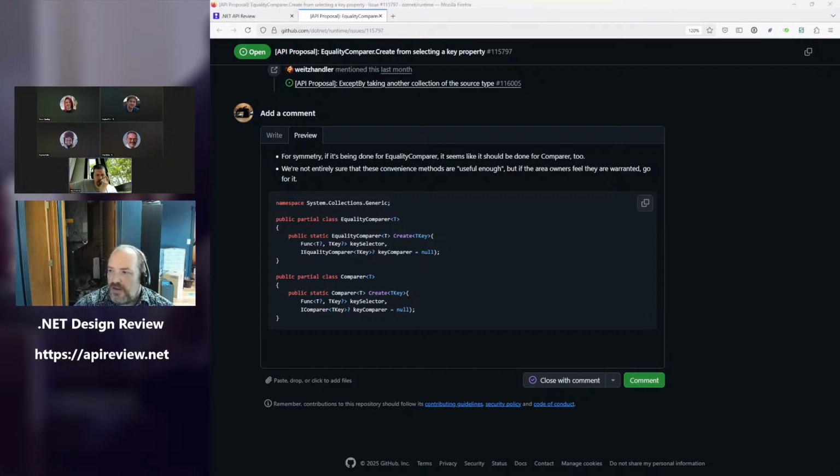And I think technically, oh, sorry. I mean, technically, Create takes T and TKey as a generic parameter, right? Well, as a generic type parameter of T and a generic method parameter of TKey. Okay, I'm just being silly. Okay, my bad. Is our behavior that if the key selector returns null, we don't invoke the key comparer?